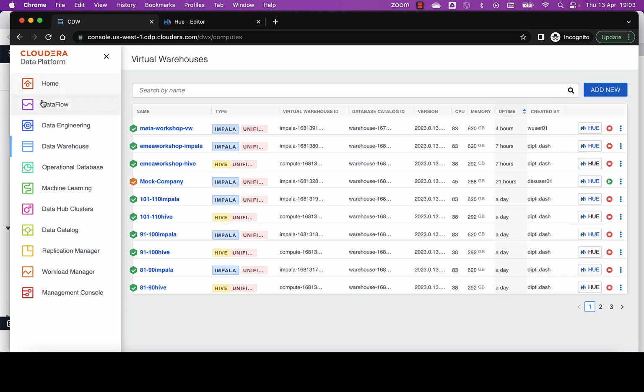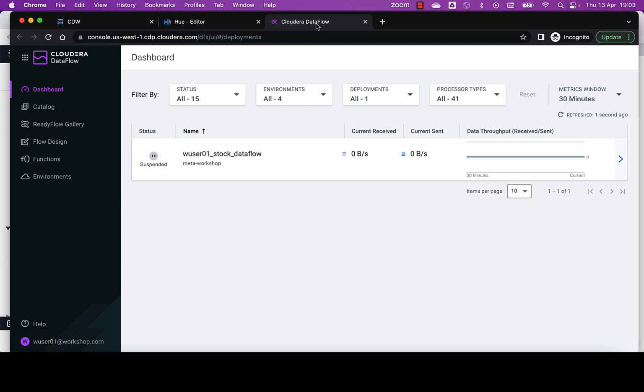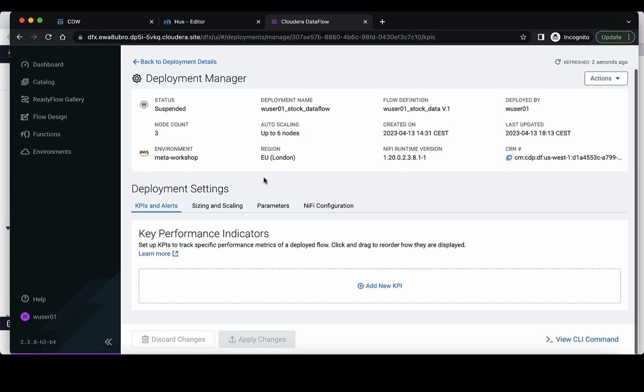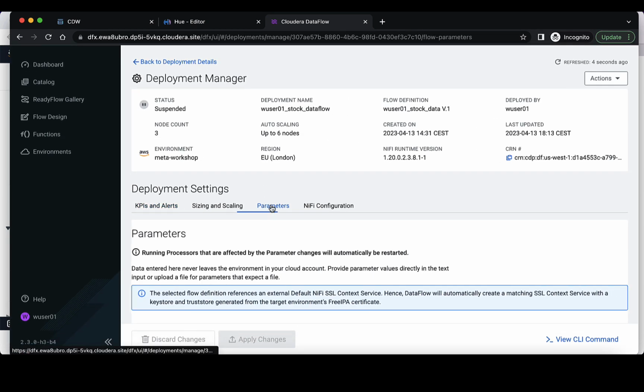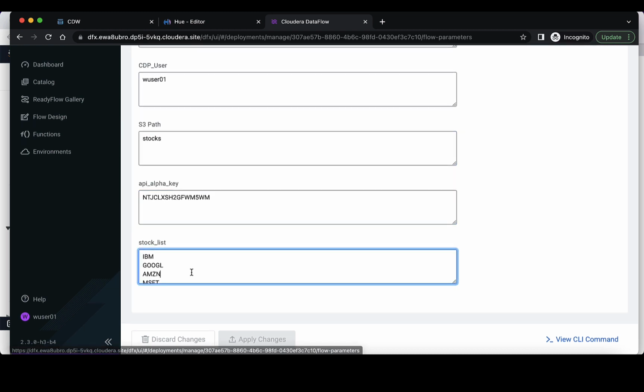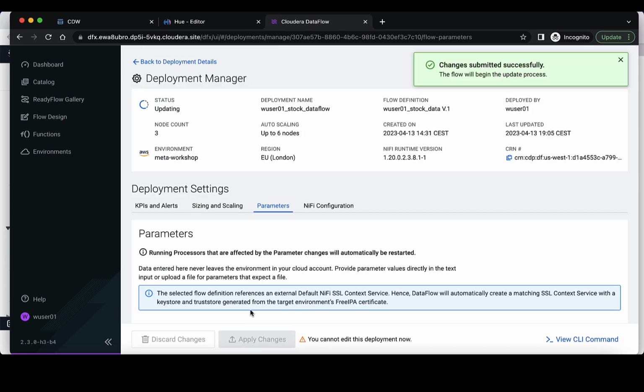Let's come back to the CDP console. Let's come back to data flow. We will find our flow in suspended state. We left it in this state before. Now it's time to manage this deployment and change, as we said, the parameters to add the additional stock ticker, in this case the NVIDIA one, so to instruct the Alpha Vantage API to retrieve also this additional time series.